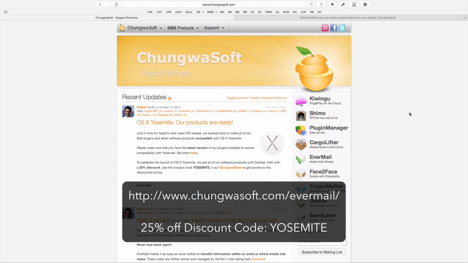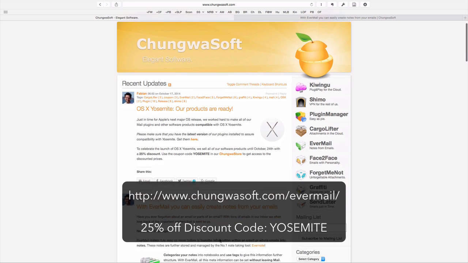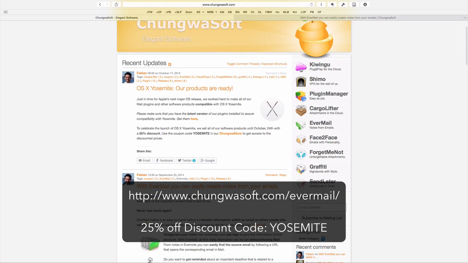ChungwaSoft has a couple cool mail applications that add on to your default mail.app program on the Mac. Two of the ones that I use currently are SendLater and CargoLifter, but they also just came out with another one called EverMail, and this allows you to easily create notes from your email. And I find it pretty handy instead of using the Evernote email address to forward an email to there.